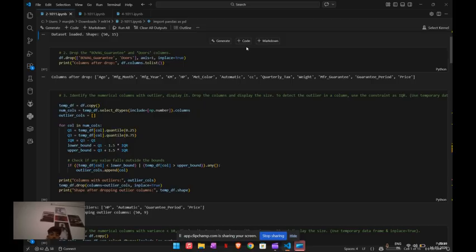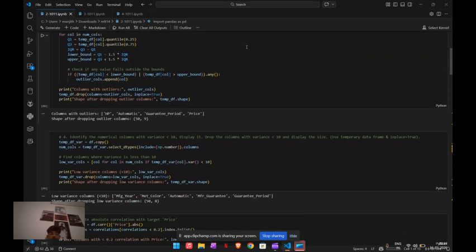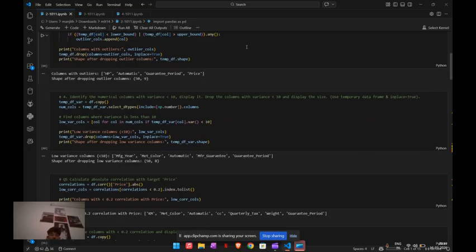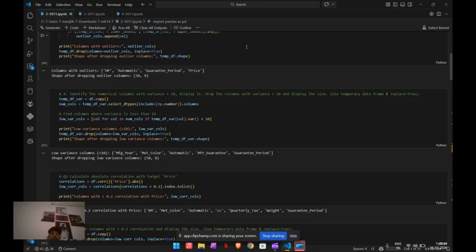Fourth question is remove low variance features. Variance measures how much a feature changes across the dataset. If a column has very low variance, it means most values are almost the same. Such features provide very little information, so they are usually removed.